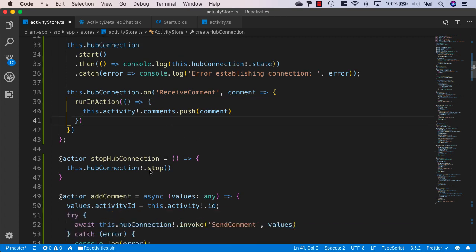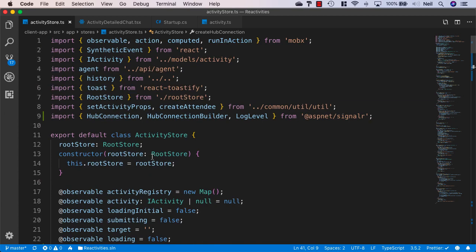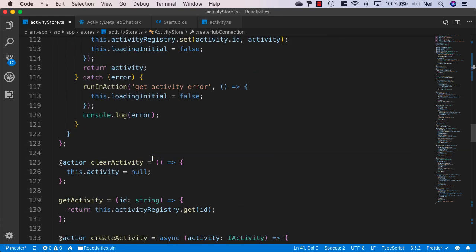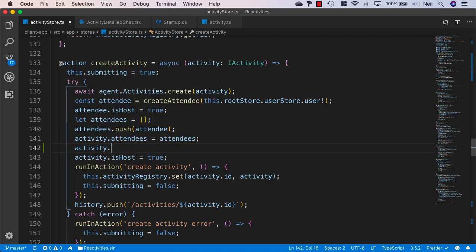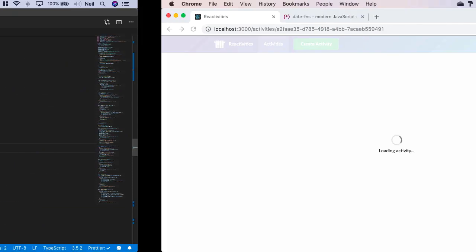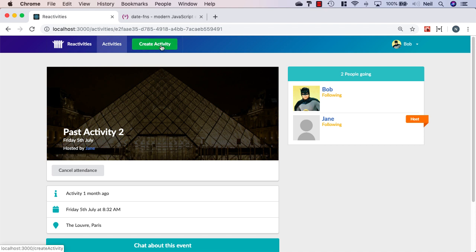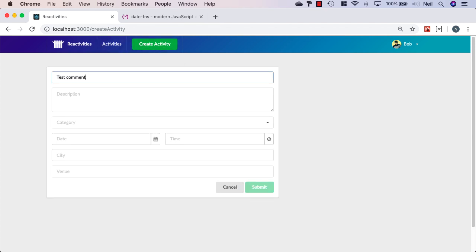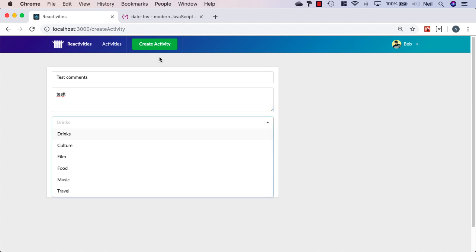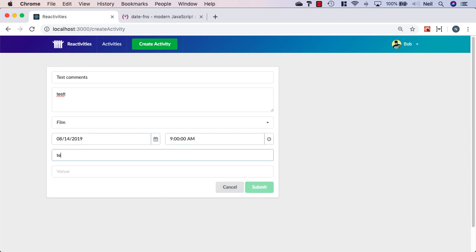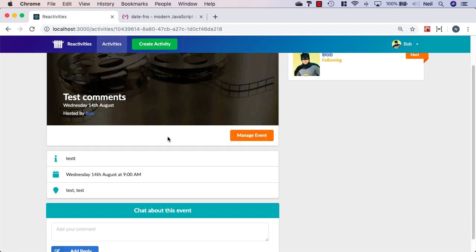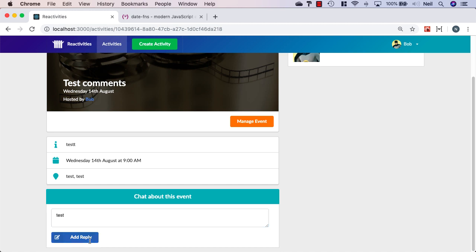And inside here where we create an activity, let's just find this in the list. And in here what we also want to do is just create an empty comments array. So we'll say activity.comments equals an empty array. And let's just go back and test we can create a new activity. So I'm going to create an activity called test comments and just give it a test and make it a film and pick a date and a time and test and click submit. And we get our new activity, and let's just make sure that we can add a comment, and we can.